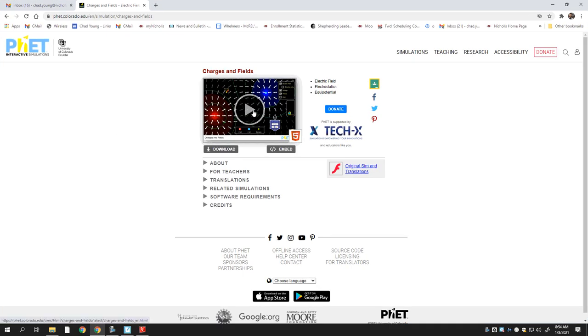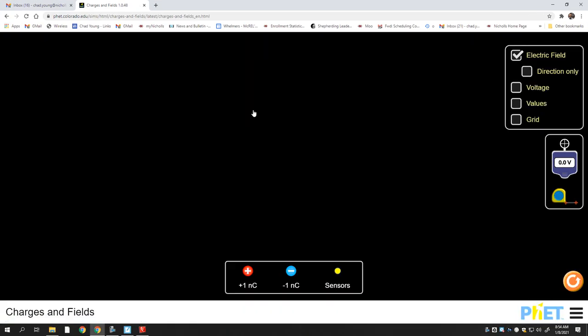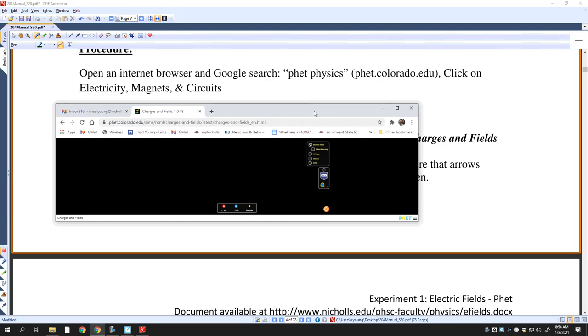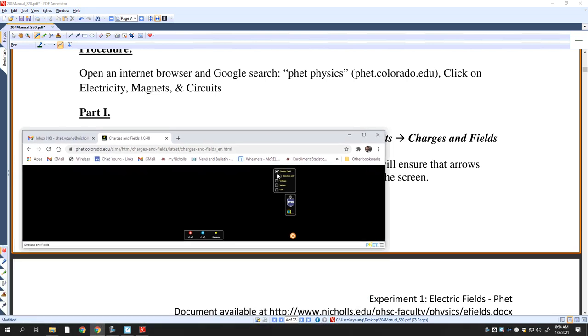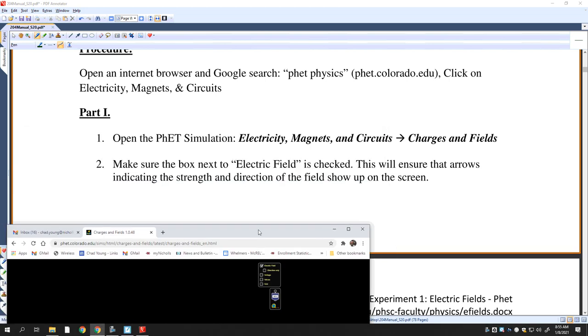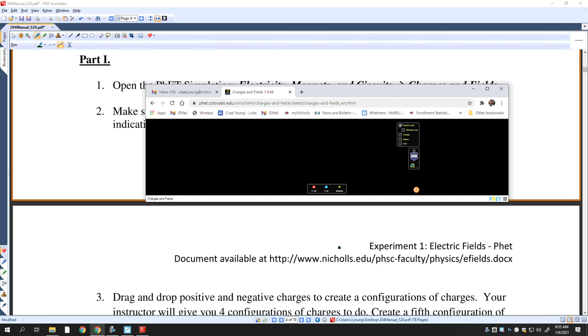I'm just going to play it in my browser. You might need to load something. Let me know if you have issues downloading it or running it. And now let's look at the instructions again. Make sure that the box next to electric field is checked. It is. It's checked right there. And that's going to show you the fields.